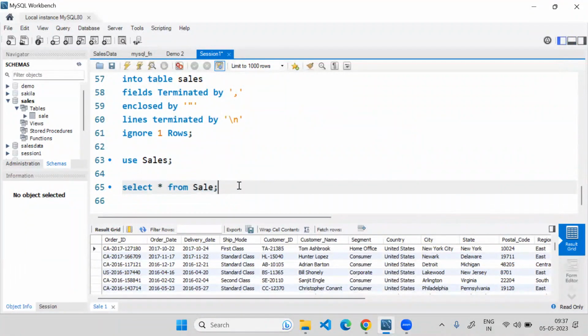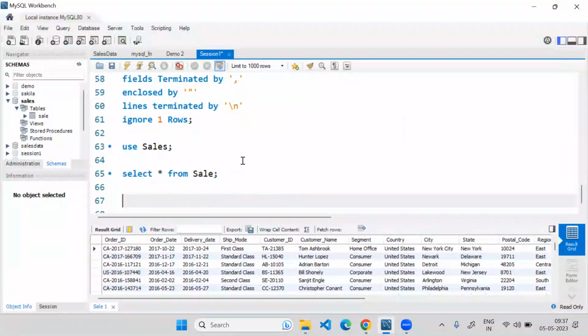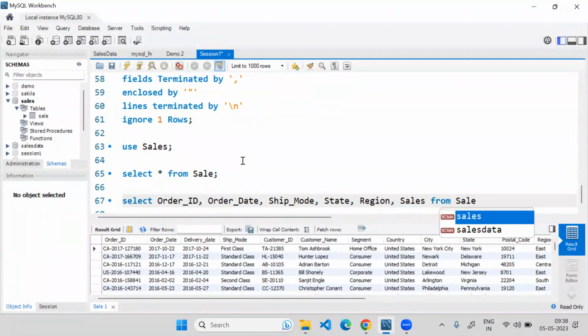But I don't want all these columns. Yes, definitely we can select columns. So I will say select, and I will mention only the field names so that it will fetch just those records. I will say order date. Next, ship mode. Next, state. Next, region. These columns I want, and after that I want sales, which is a column. From which table? I want this from the sell table.